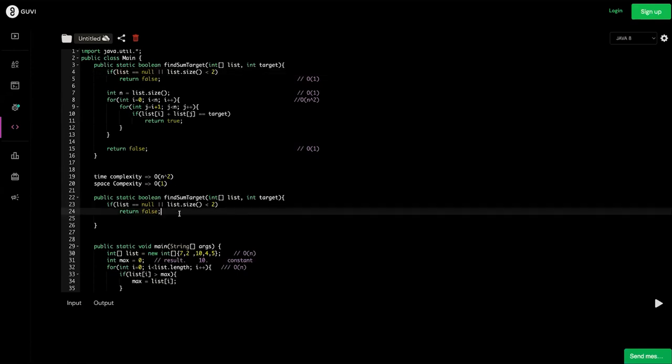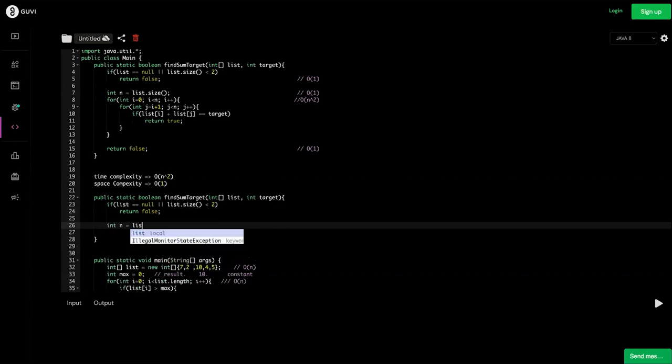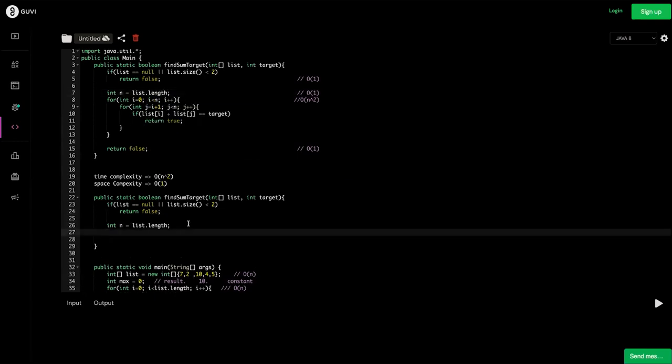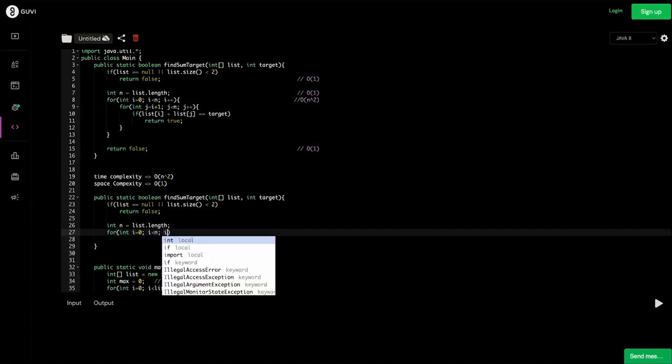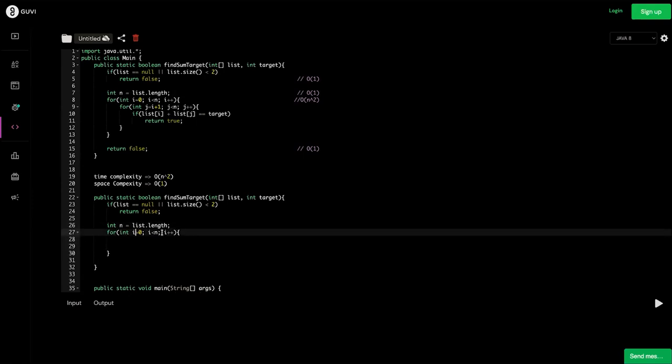So next, int n equals list dot size. Here it won't be size now because we have changed it to an array. It will be length. Then for int i equals 0, i smaller than n, i plus plus. So we are doing a for loop. For each j, as I told you, we are checking.